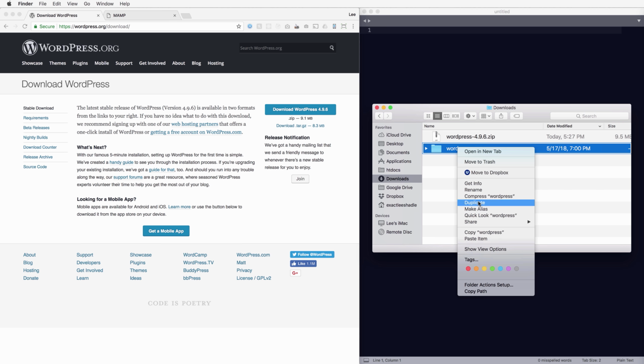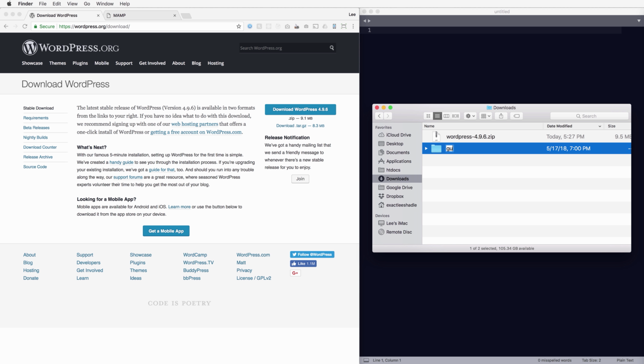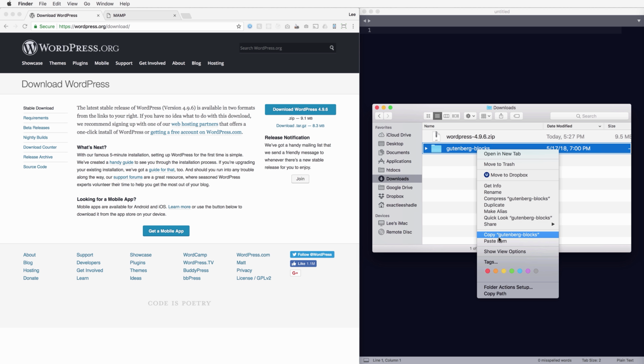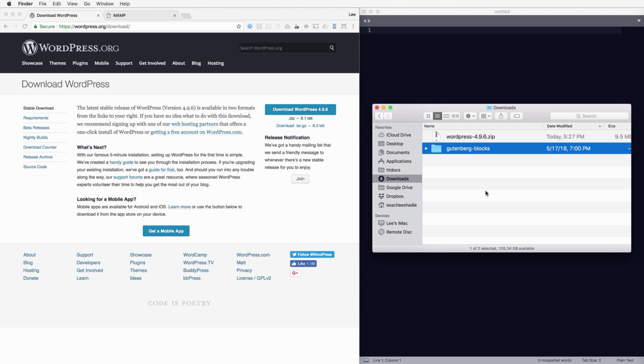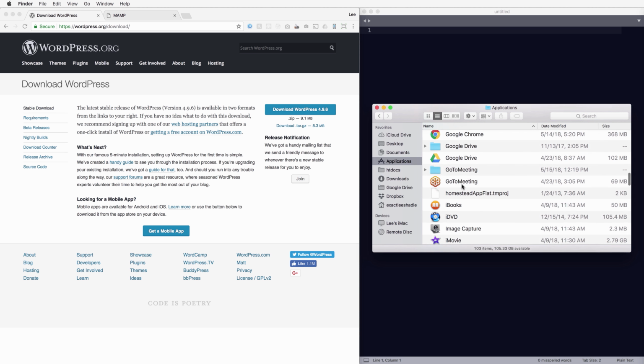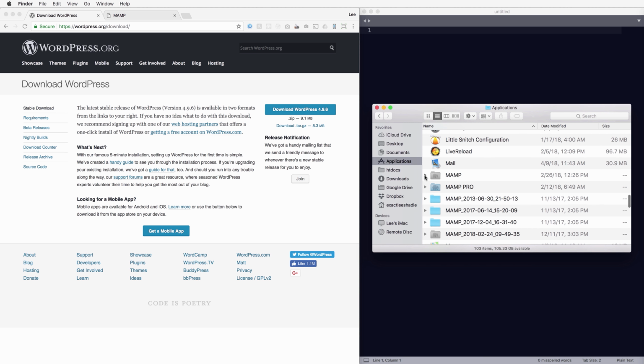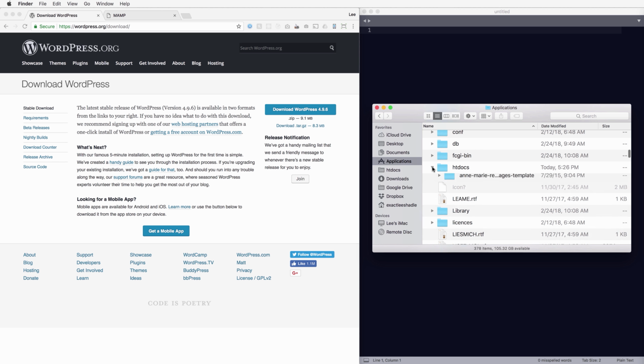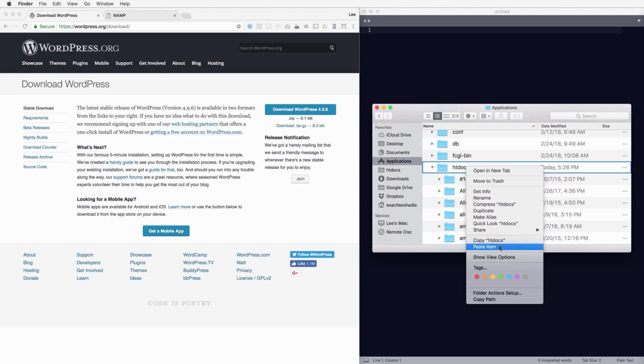I'm going to rename it. Let's call it Gutenberg blocks. And then we're going to copy this and paste it in that root directory that we set in MAMP. So for me, I'm going to head over to Applications and then to MAMP, htdocs, and I'm going to paste it in there.